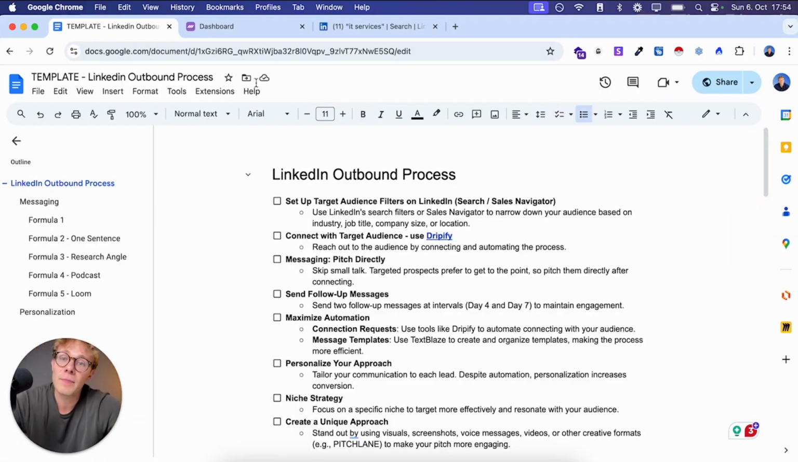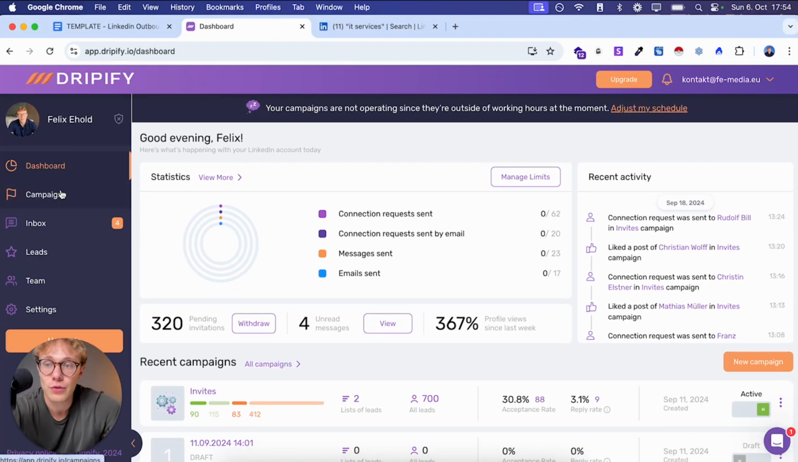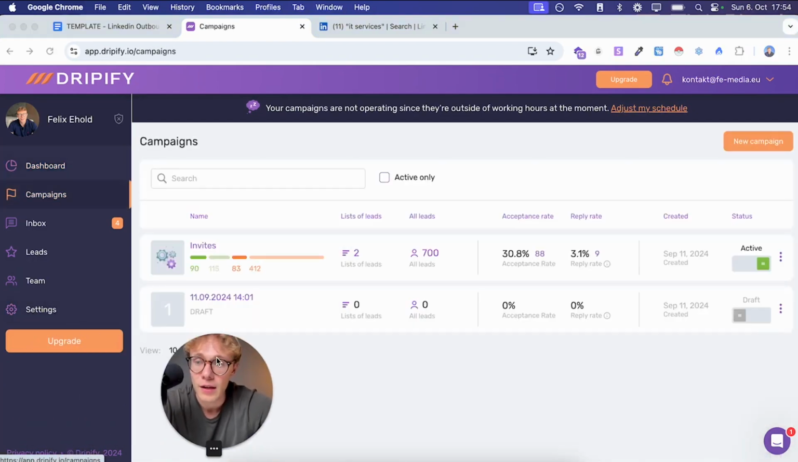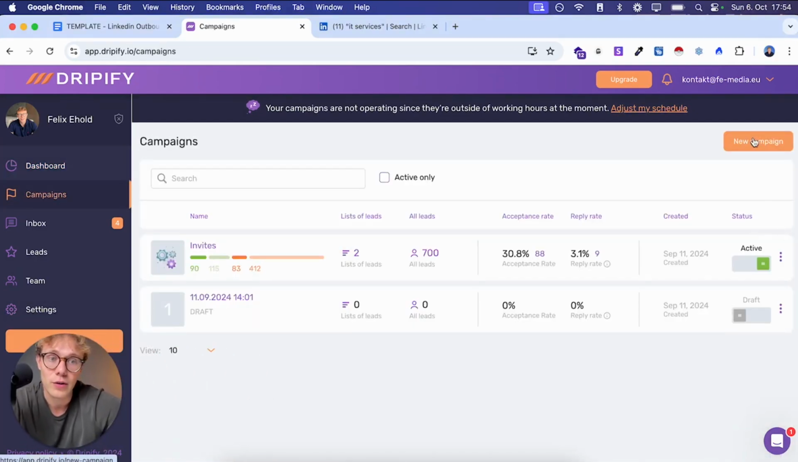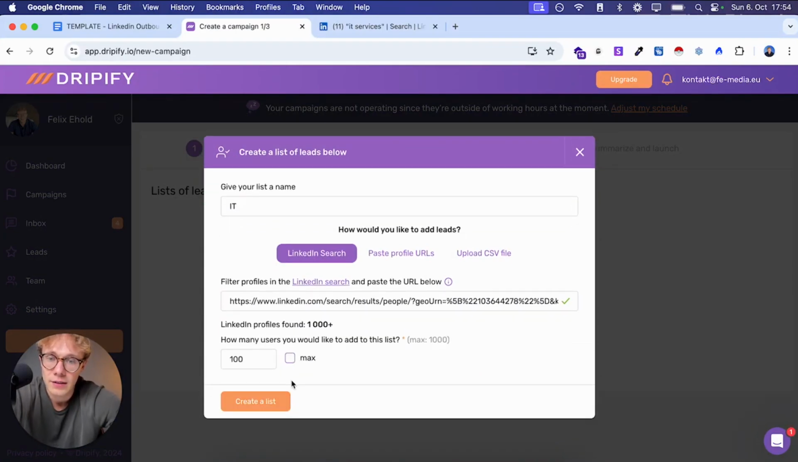So this is really insane. And yeah, once you click that link, you sign up with Dripify, then you land in the dashboard, okay? And once you land in the dashboard, all you do is you go on campaigns, okay? And then you click on new campaign, add leads. You just add the list and that is it, okay? You add the list, hit enter.